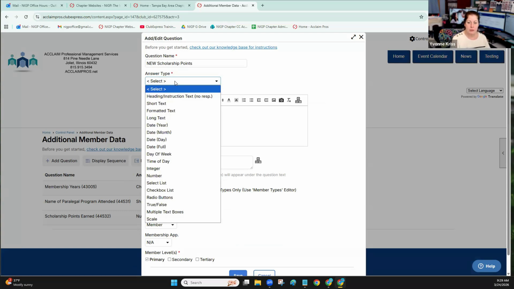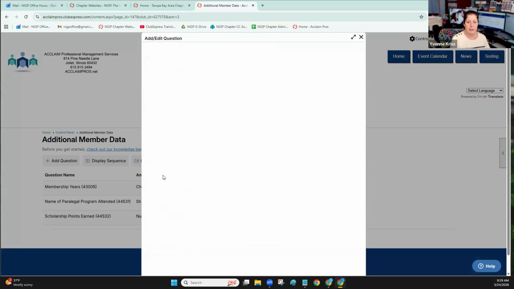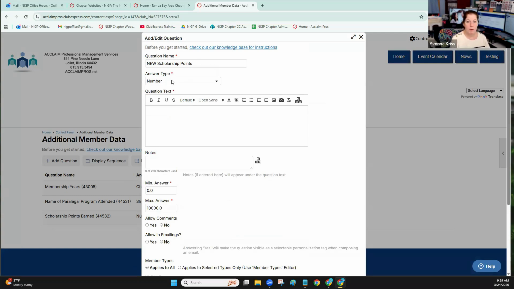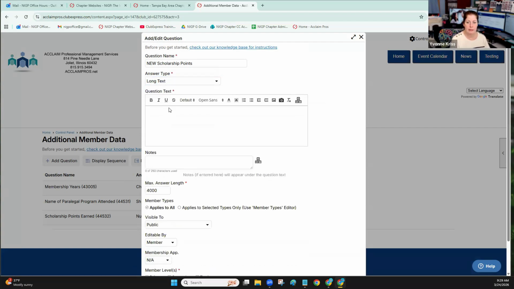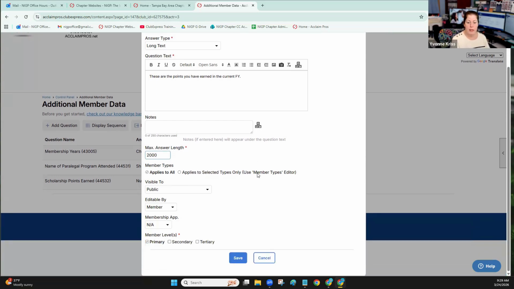Now, I did this as an answer type as a number, because the only thing that's going to be in there is a number. But maybe you want to change that to a formatted text, like maybe long text. And you want to say something like current something like that. Put 2000. This is a way you could maybe put some notes in there instead of using the notes on the account. You could put some notes right into the membership additional member data question.